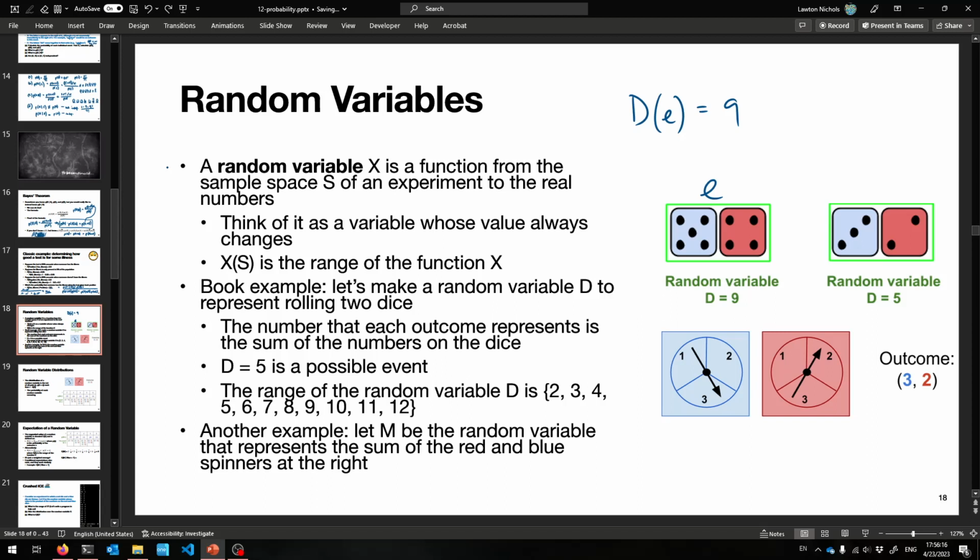Okay, that's kind of how I want you to think about it. Another example is you have these spinner things that could land on 1, 2, or 3, and you spin them. Let's say that we make a random variable called m, and that's supposed to be the sum of these 2 spinners. So we take them as one big chunk of two spinners total, and we spin them, and this is a particular outcome.